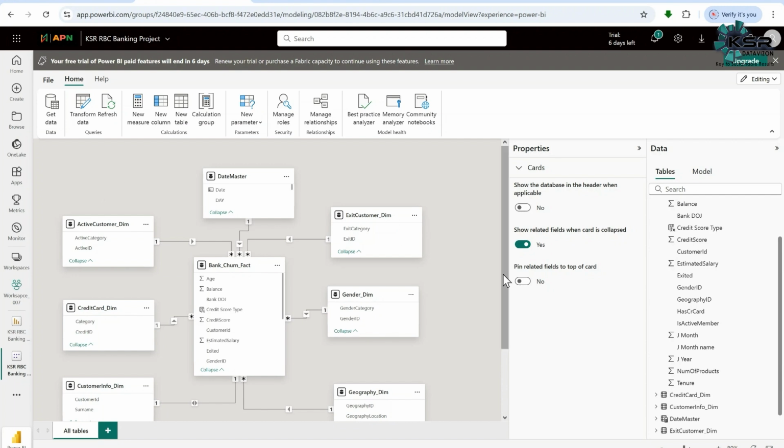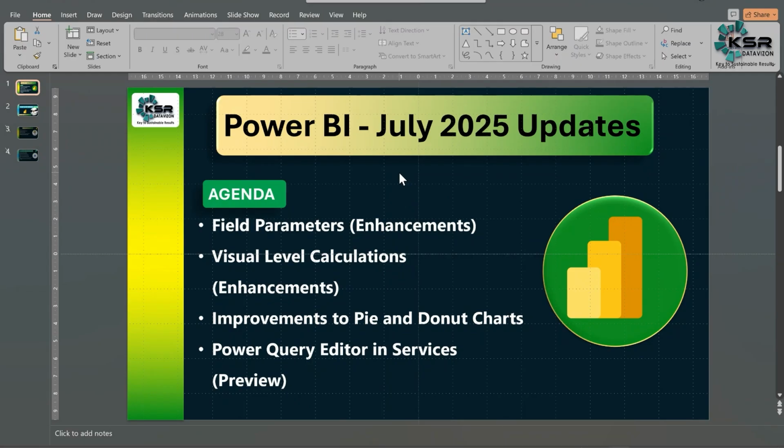So now let me recap what we discussed in this session. In this Power BI July 2025 updates, we discussed field parameter enhancements, like the collapsing options while selecting the field parameters, and visual level calculations. I took the example of a Pareto line. The third one is improvements to pie and donut charts, and the final one, Power Query Editor in service. I already showed you how to go to the Power Query Editor and how to add columns. I showed two small transformations also in the Power Query Editor.